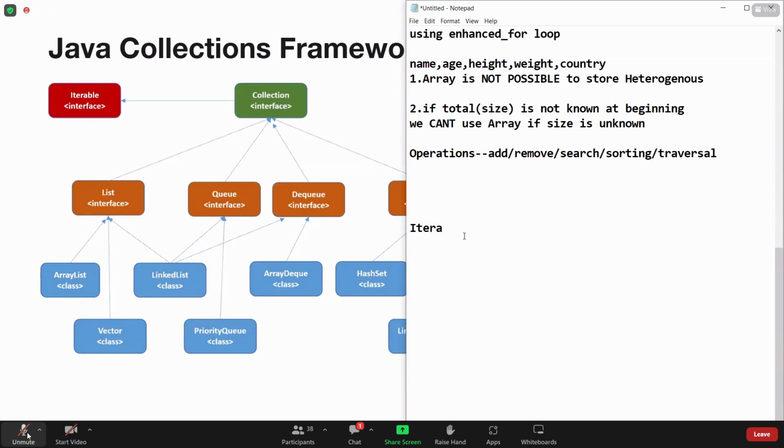So Iterable is a parent interface. Under Iterable, we have the Collection interface. Under Collection, I can categorize List, I can categorize Set, I can categorize Queue and Deque. Okay, let me make Deque separate.